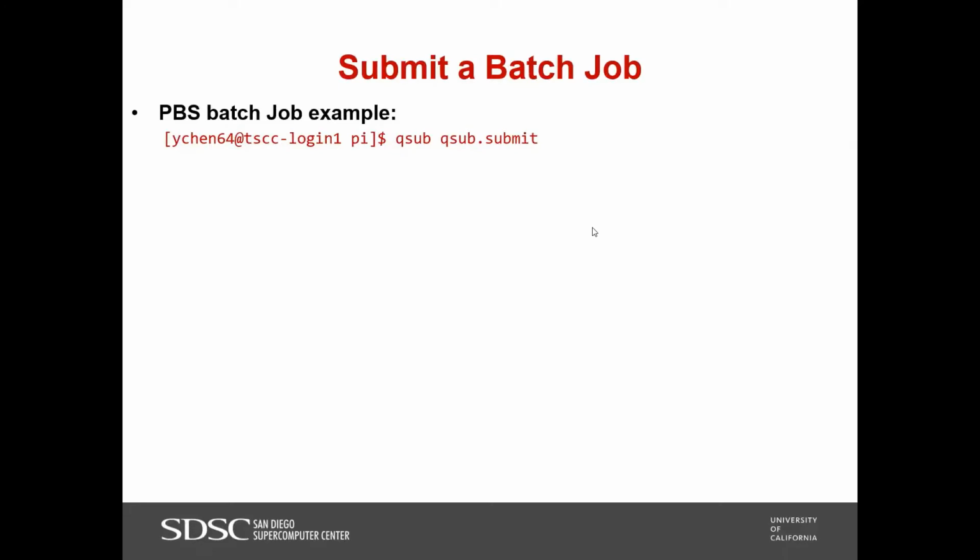Okay, next we are going to learn how to submit a batch job. The command for submitting a batch job is easy. You use the same qsub command, and then you prepare a PBS job script. You can name it any name you want, as long as it's okay in Linux. I call my job script qsub.submit.